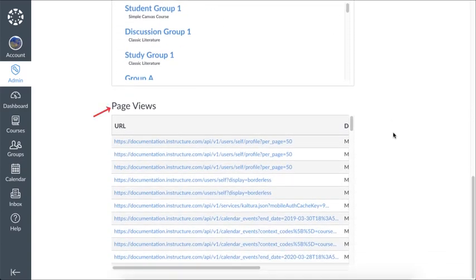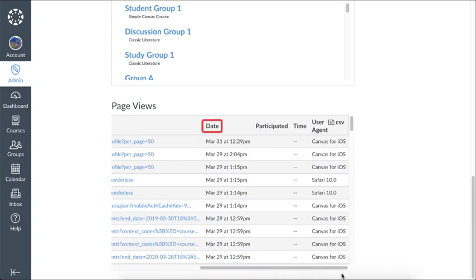The user's page views are listed at the bottom of the page. The page view table lists the URL, date, whether or not the user participated in the page, the interaction time within the page, and the user's browser agent, which can be either a browser or mobile app. You can download the page views as a CSV file by clicking the CSV link.